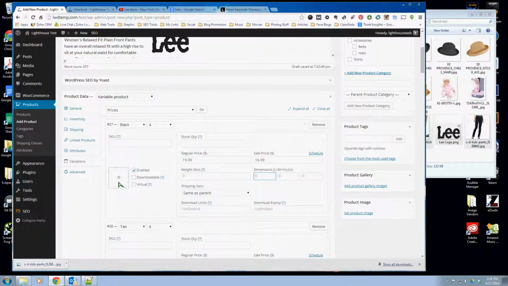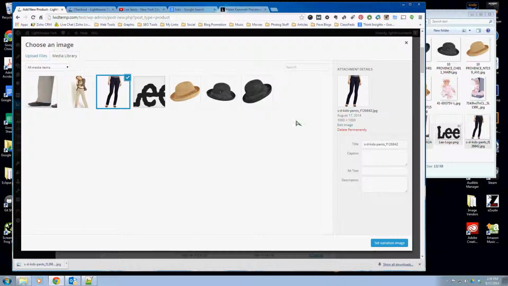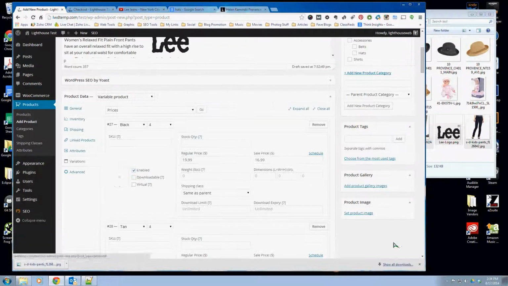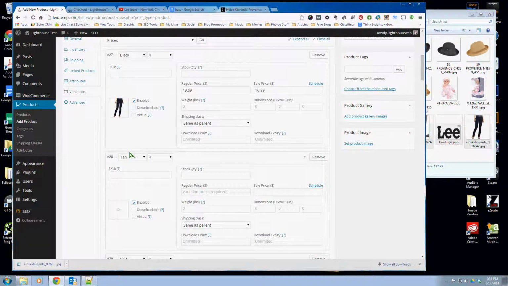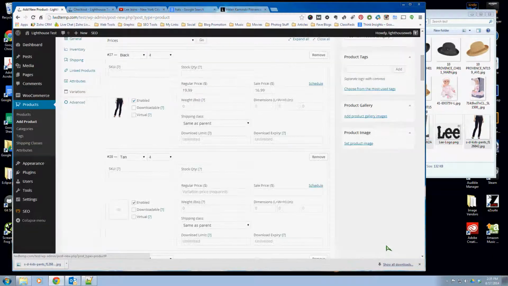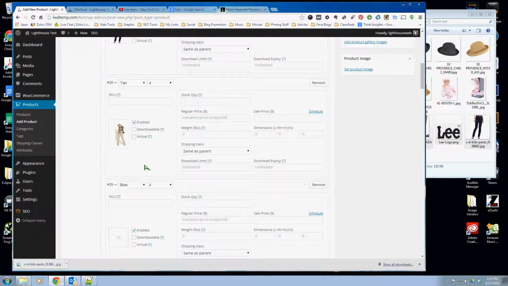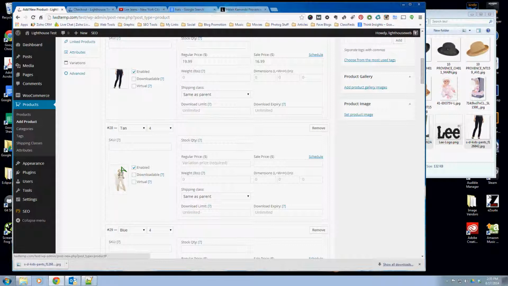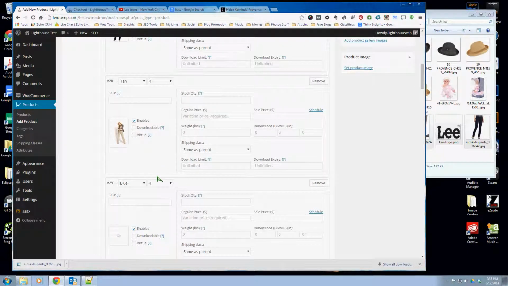Since this is a black pair, we would add the black image. Okay, and this is the tan pair. We would actually add the tan image and then hit OK. All right, and again, I just had to go grab some images, but really you want these images to look very similar. You see how this one's got a full body image, and this one just has her from the waist down. You'd really want these to look very similar to each other, but I just grabbed what I had. So just keep that in mind.